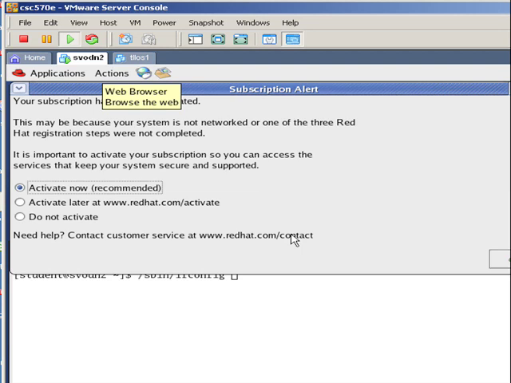But for this class, we're not going to do subscriptions because we don't have 40 subscriptions available for this class. So during first boot, when the screen comes up to create a Red Hat account, you just want to skip it and tell it to remind you later or do it later.